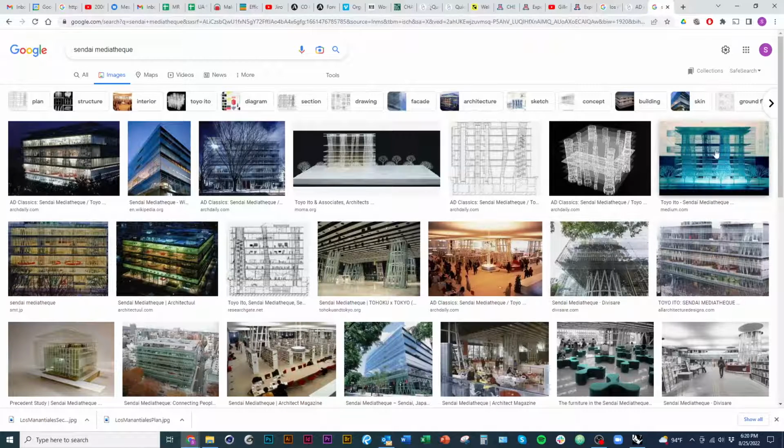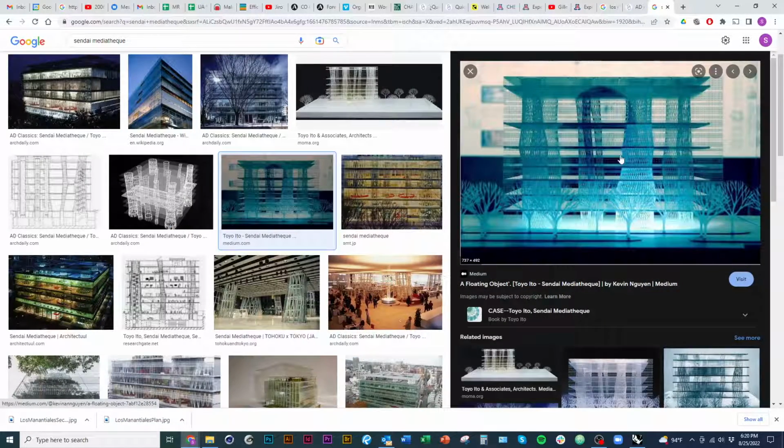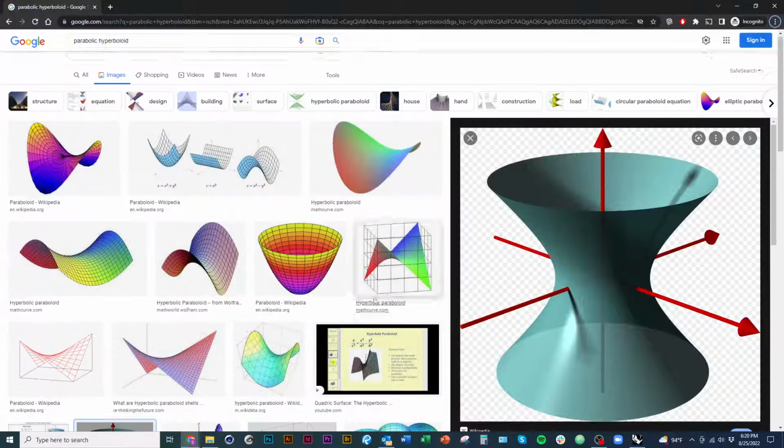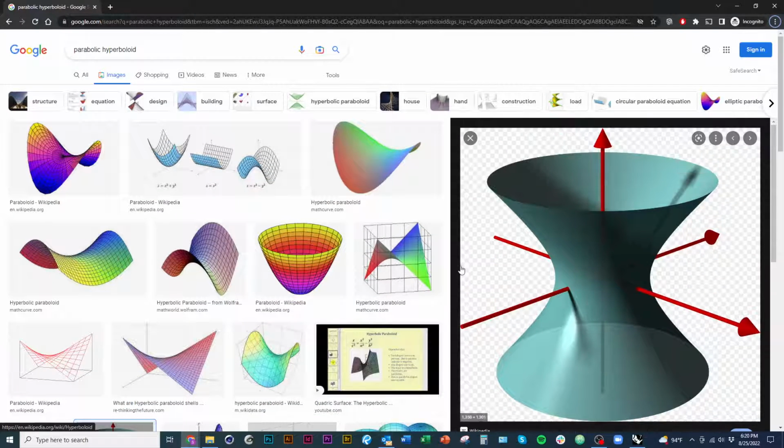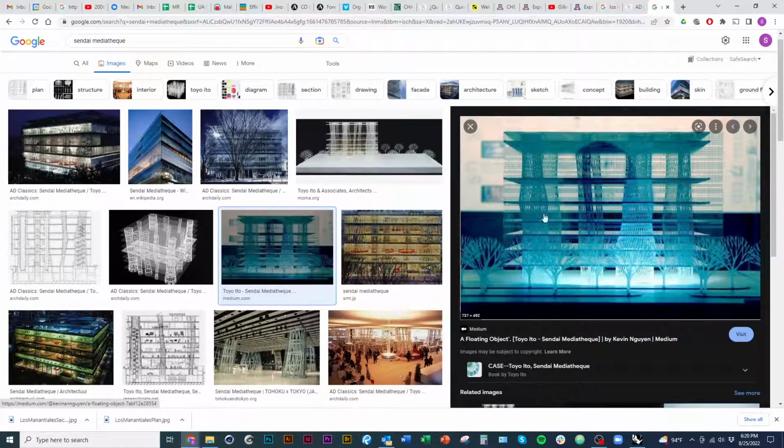And what we want to do is model them, but if you look at them closely, they are slightly tapering in and out, a lot like this type of surface, like a hyperboloid surface. So I want to show you how to model that, essentially.